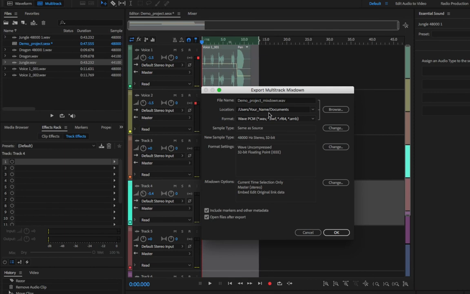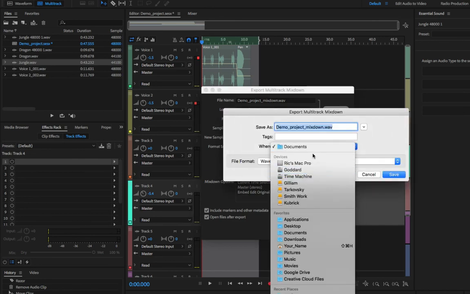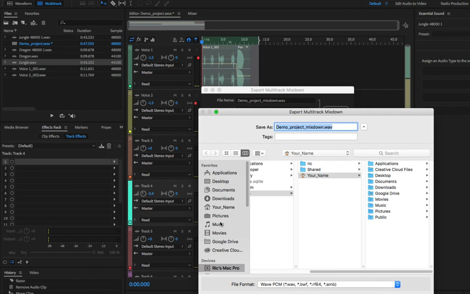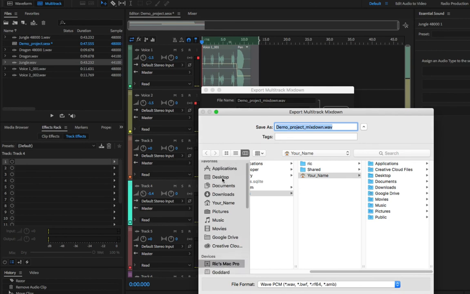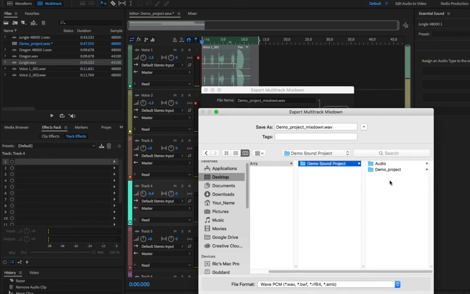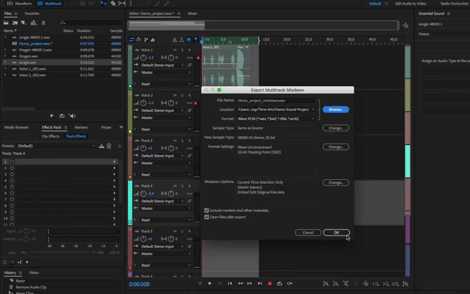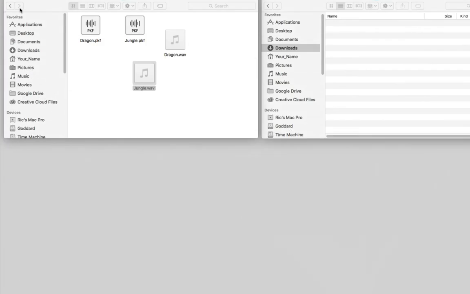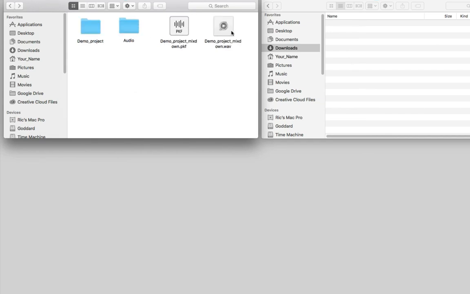We'll name this whatever we want to. It's going to put it in our documents folder. So let's just set this to go to the same place that we had before. Click here, and we'll go onto the desktop, time arts, into our sound project, and then we'll just save it there. And then we'll hit OK, and it should export it out. And now if we go into our time arts folder and go back one, you can see right there is our project, which we can listen to.